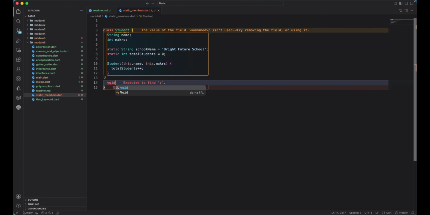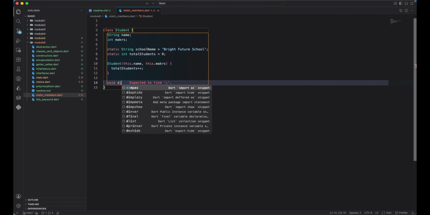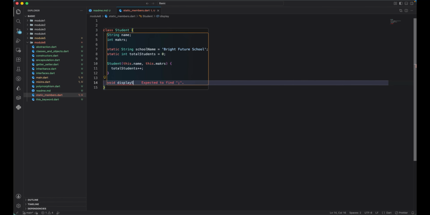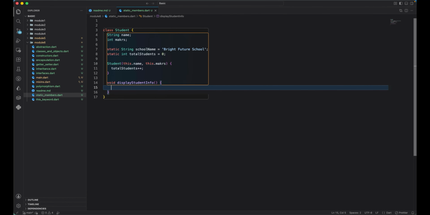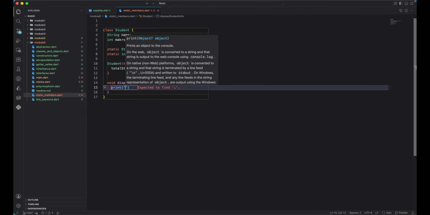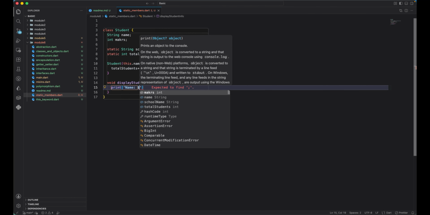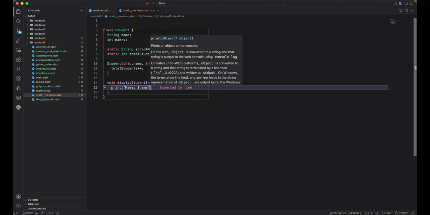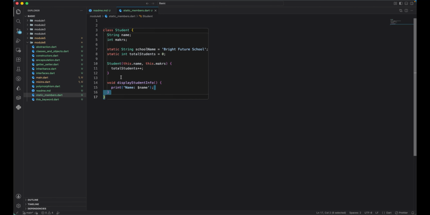And I will have a method over here to display the student info. So we want to display our student info. I just want to print out the name over here, right? So we have a name over here, and then the name will be the dollar sign name. And let's close it over here, and let's have this one over here.